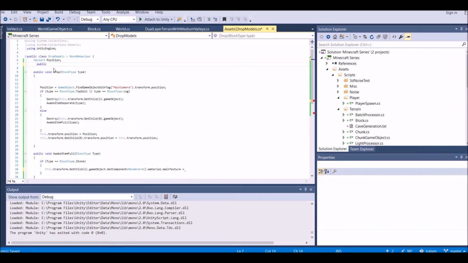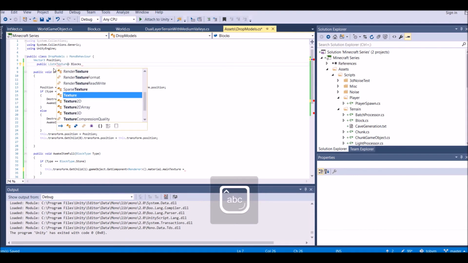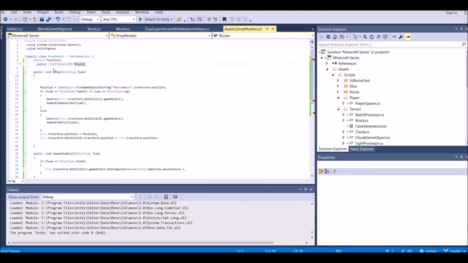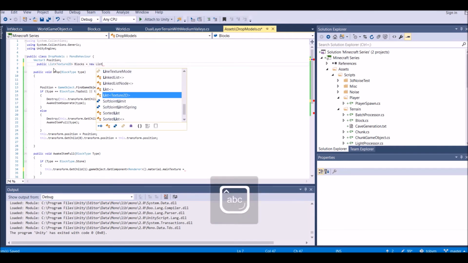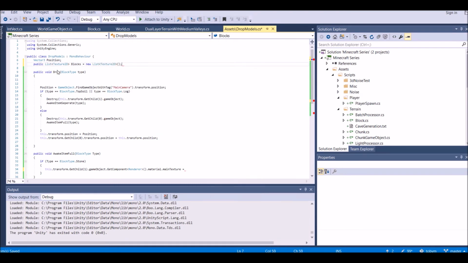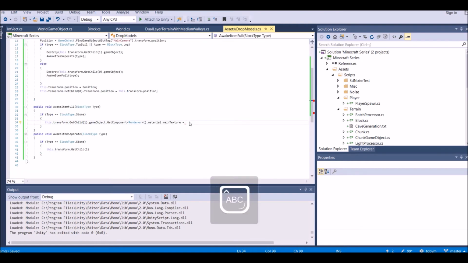We need to create a new list, public list. We're going to call this list full blocks or blocks, whichever one, doesn't really matter. So public list, and this list will consist of texture 2Ds. There we go. Set it equal to new list texture 2D, and there we go. Now we're going to use that over here, so blocks and stone will be 0. There we go. And over here it's practically the same thing.